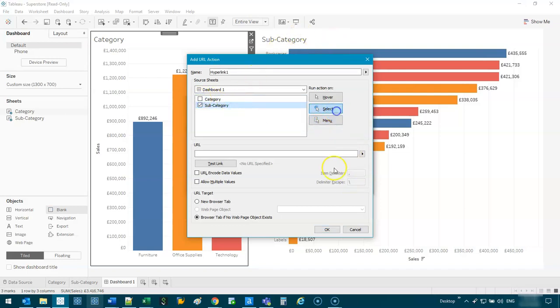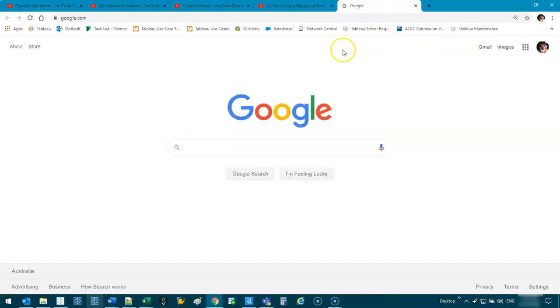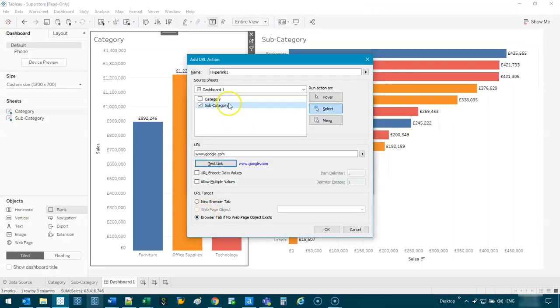All right, we want it to be select. And where do we want to go? Well, we can just go to Google for now as a test. We'll test the link, right? You can see it's opened up Google. Great, no problem at all.